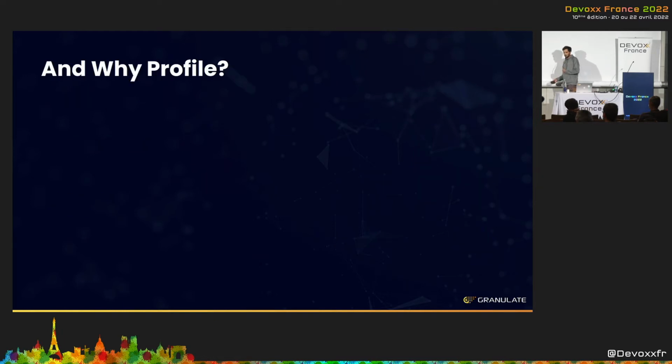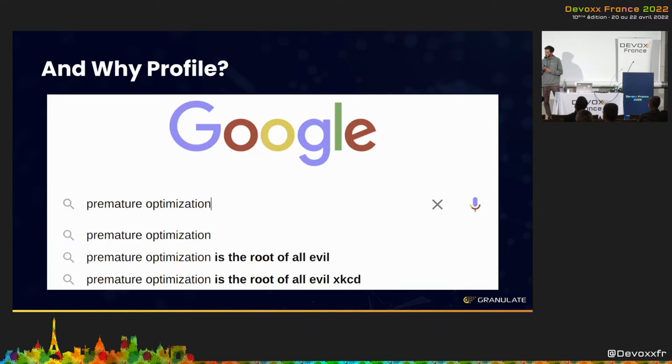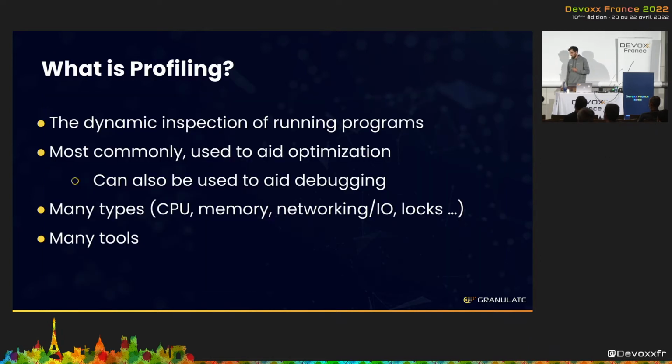And where does profiling join in? I'm sure most of you have seen this sentence. We humans are not very good at reading code or inspecting an application and knowing which parts of it are the performance bottlenecks. We're not good at it. If we optimize without profiling before, if we optimize prematurely, we're most likely making the wrong choices. We need to profile.